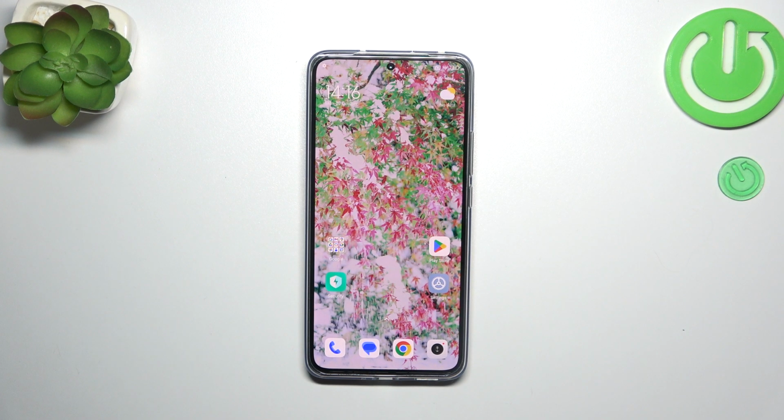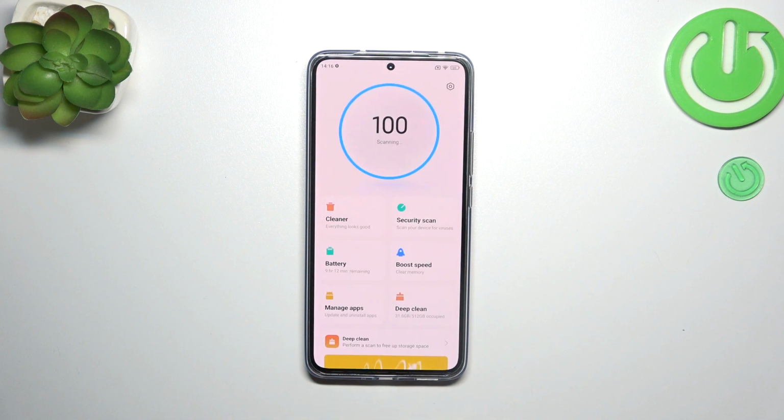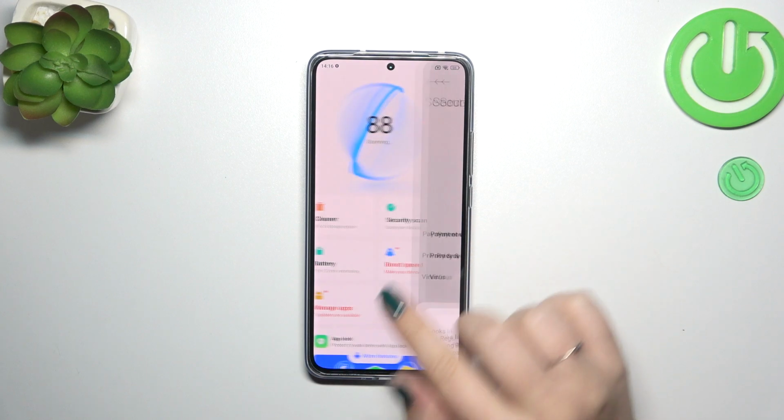Hi everyone, in front of me I've got XIAOMI 13T and let me share with you how to virus scan your device. So fortunately we do not have to do a lot, all we have to do is to tap on the security app, so let's tap on it and then tap on security scan.